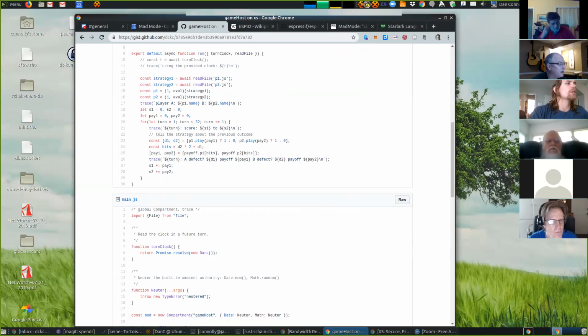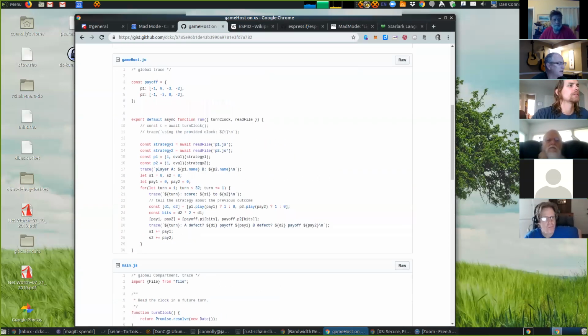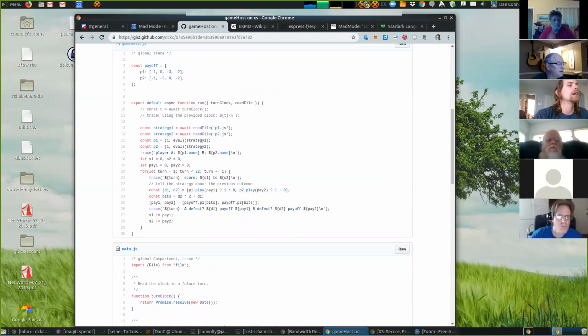So by turns, this is like the repeated prisoner's dilemma, I guess, right? And each turn, each player gets to pick defect or whatever the name of the other one is, cooperate. Right. Okay, cool, got it. This is defect 1 and defect 2. And then I take the defects and put them together, taking 2 bits and making it into 0 through 3, so I can look it up in the payoff matrix. Oh, I see how that works.